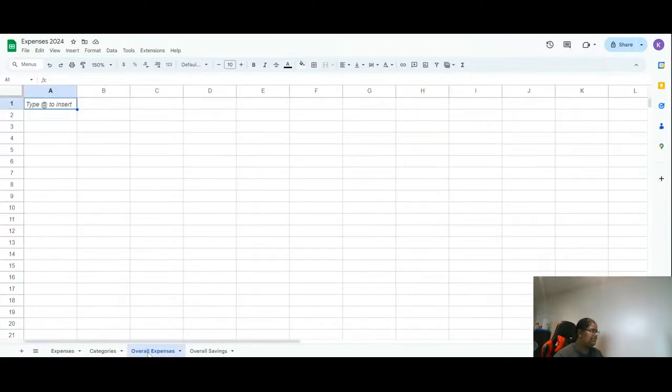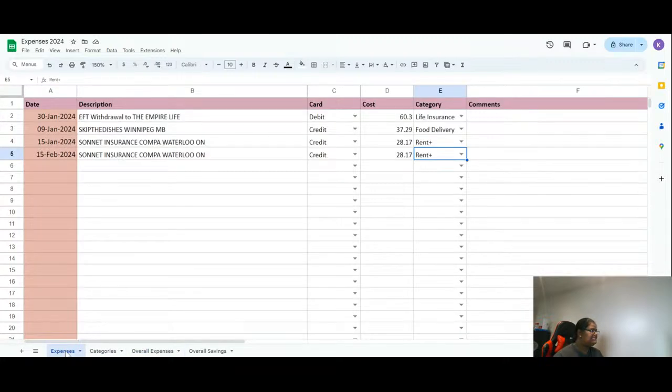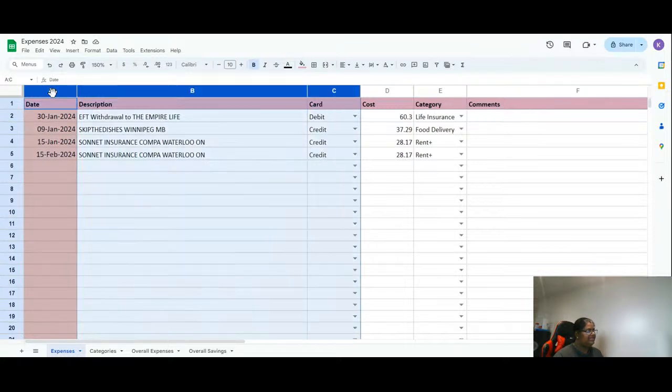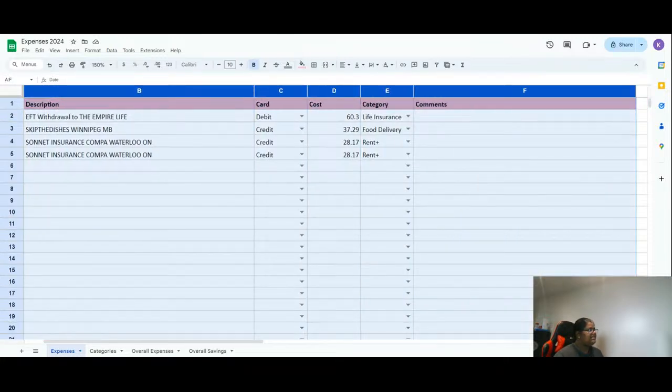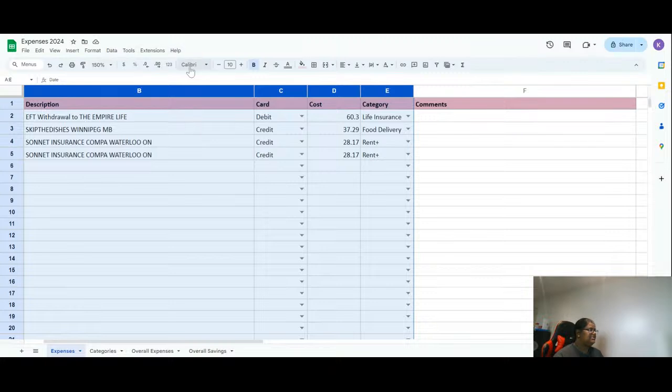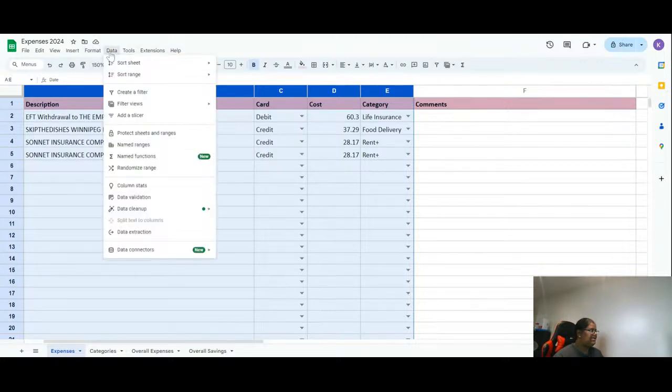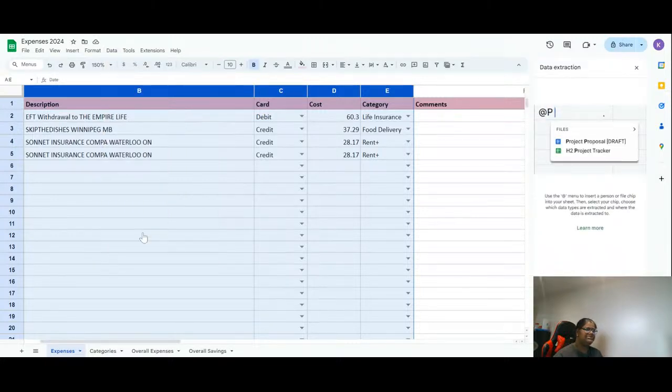Now when I do the overall expense, what I do is I select all of these and then I go to data. Okay, I don't need the comments as such, but I need all the remaining. I go to data and here there is an option of data extraction.